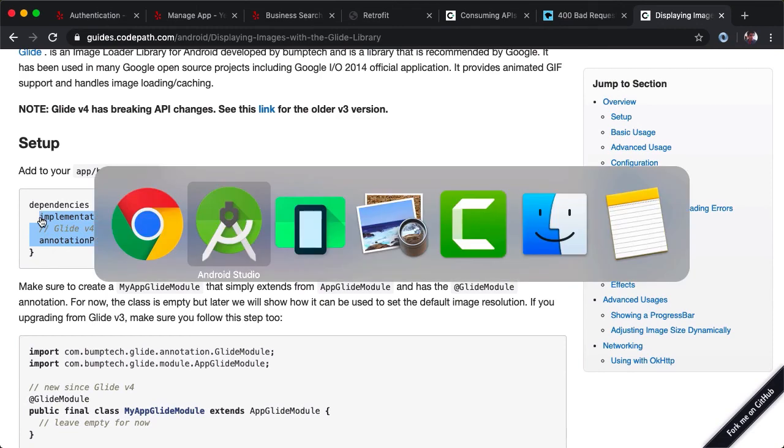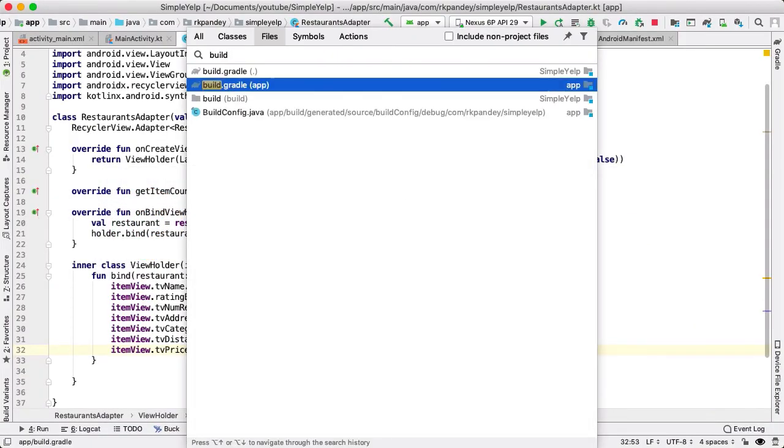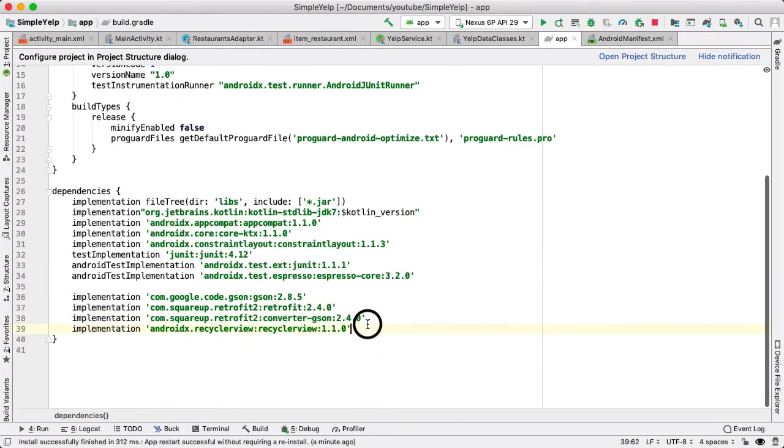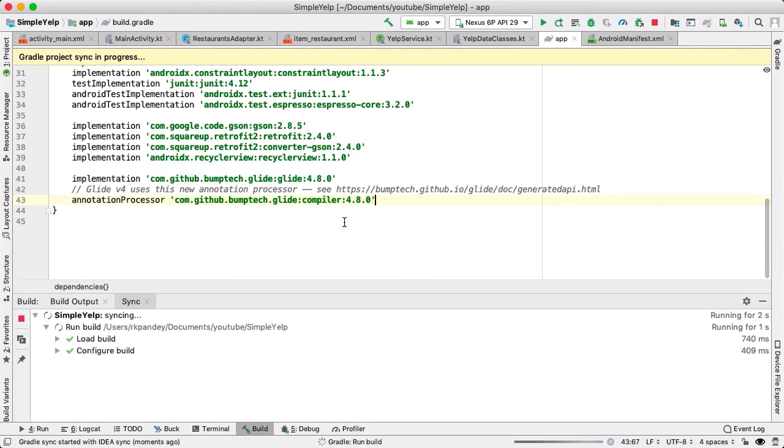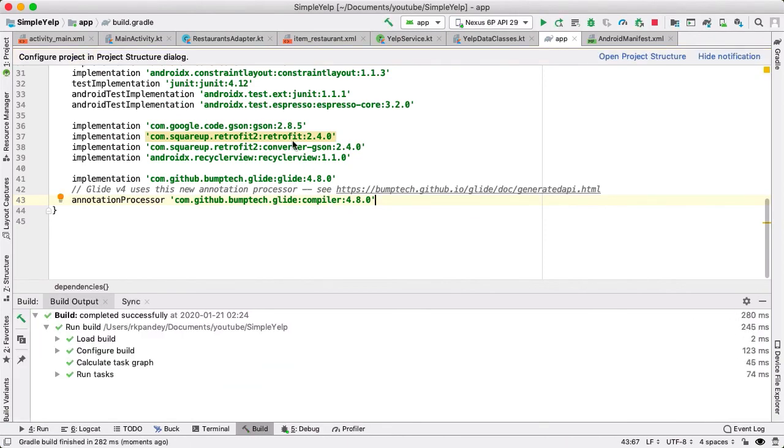We need these two dependencies, so let's add these into the build.gradle file, which is located in the app module. After you paste it in, tap on Sync Now, and what that'll do is actually pull in these libraries so you can reference them in your project.